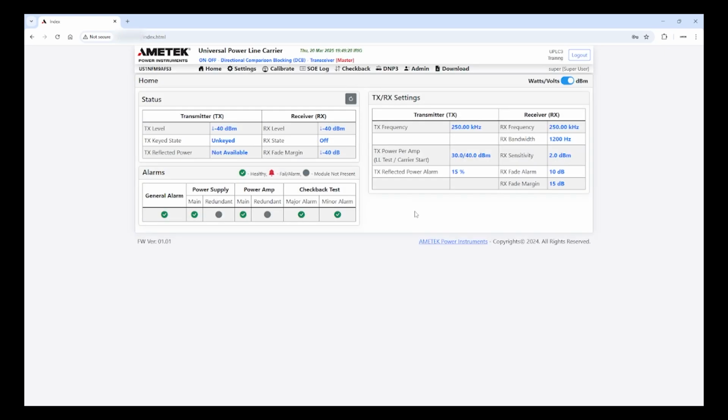and take a quick tour of the UPLC3 webpage. There will be future videos to cover in detail the various settings and other features, so right now I'm just going to show you where things are located.